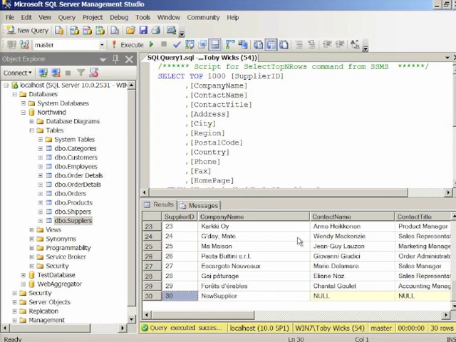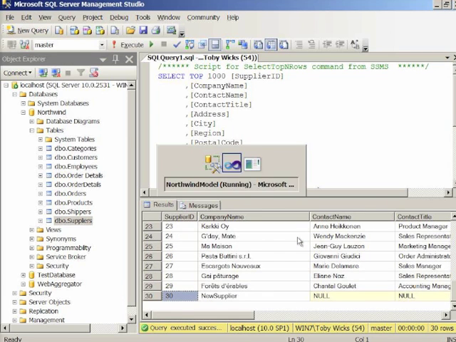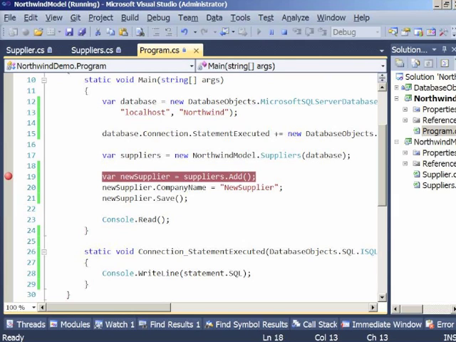Okay, so it would have an ID of 30. Okay, so that's pretty simple. That's all you need to do to create an object. It'll handle all the inserting, the updating, and creating the SQL statements.